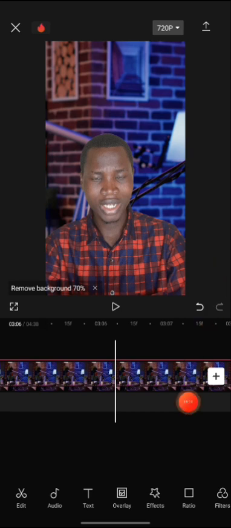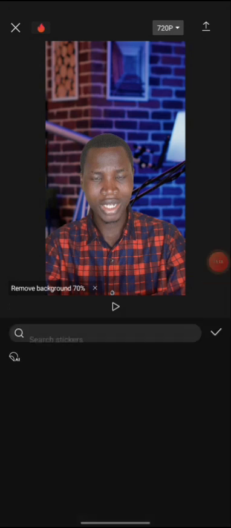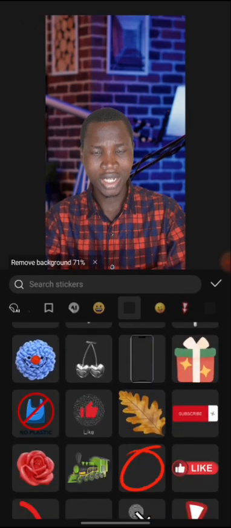One thing you can do is come right to the bottom here. You are going to look for something called sticker. So you can use sticker. That's the first option that I will be showing you. As you can see right here, I will be looking for stickers. There are different stickers here.